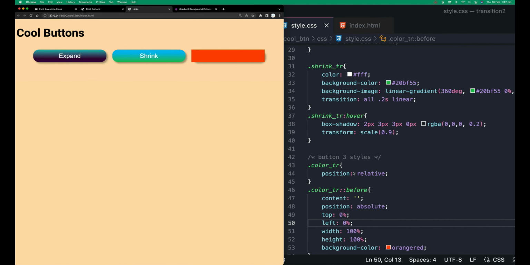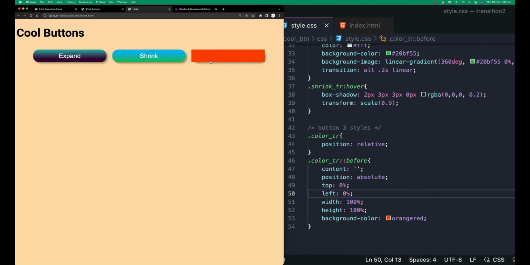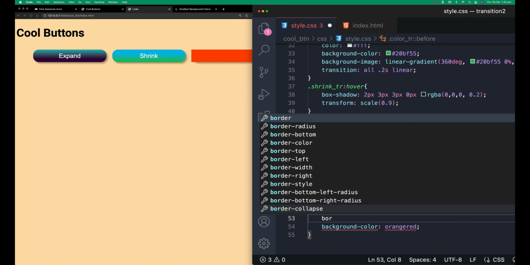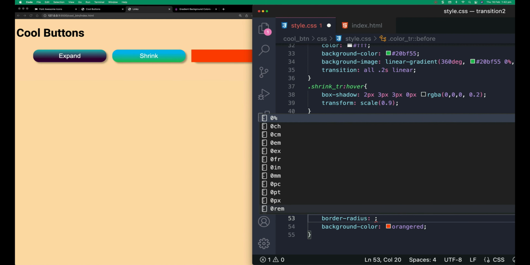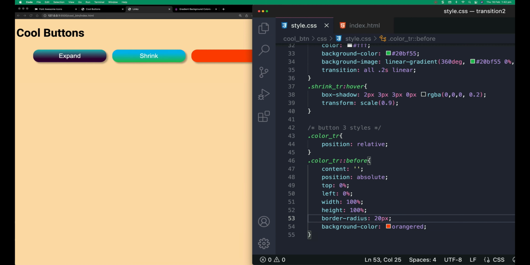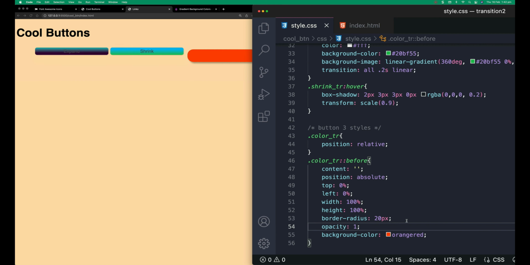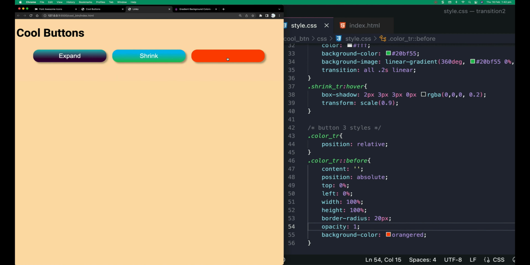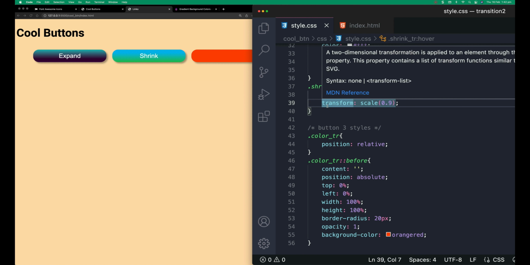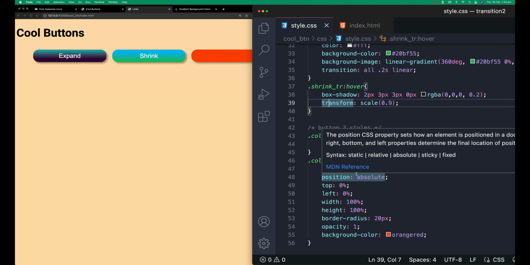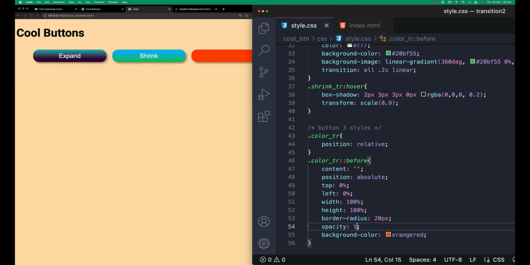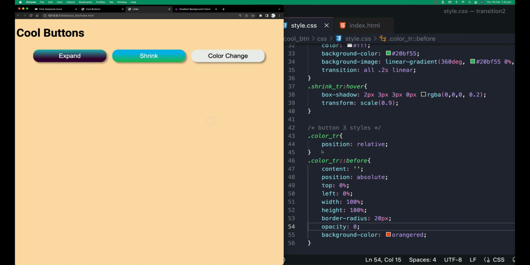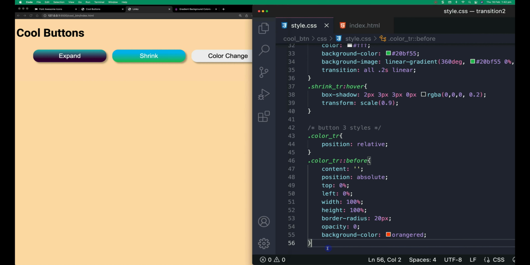So left 0, top 0, width. Let's fix the border radius. Border radius should be 20 pixels, right? Height, we already set it, height and width, and for now, let's leave the opacity to be 1, visible like this. Look. There's the color. Now, finally, we need to hide this before element, right? So let's hide it using the 0. Yeah, there's a color change. And now we need to make it visible anytime we hover it.